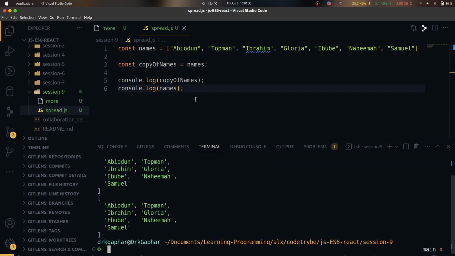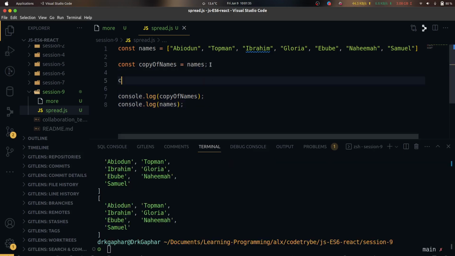So now let's say for instance we want to mutate, we want to change the content of this particular copied array, copy of names. Let's say we want to change the index 3, that's Ibrahim, to someone else. Give me a name. Please, I need a name. Solomon. Okay, yeah, Solomon. Let's say we want to change that to Solomon.